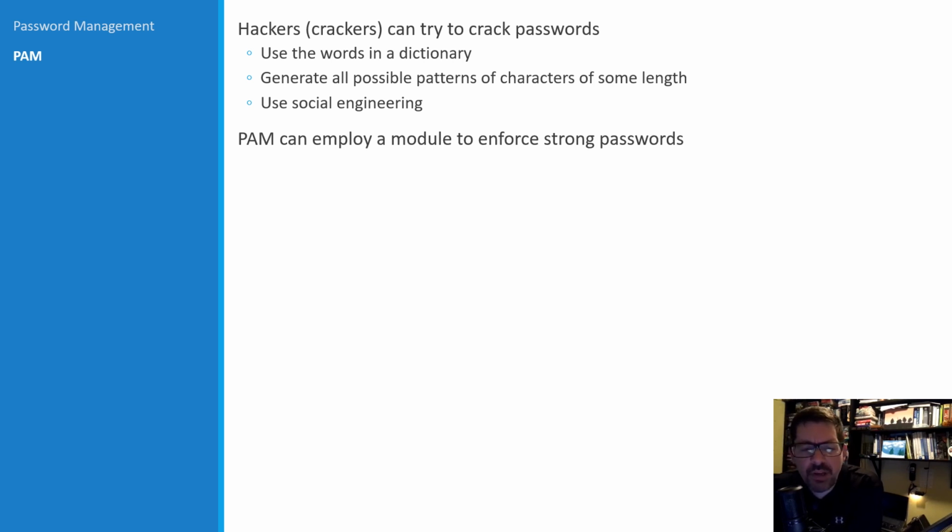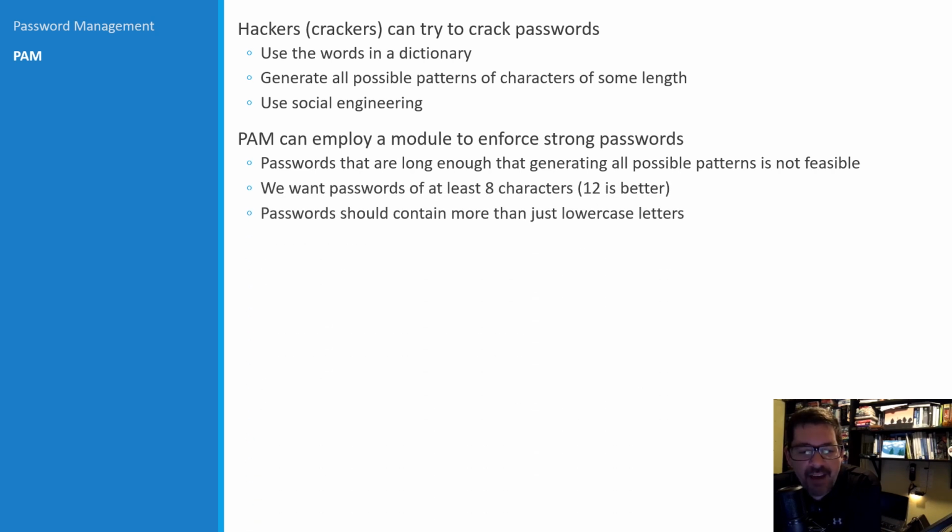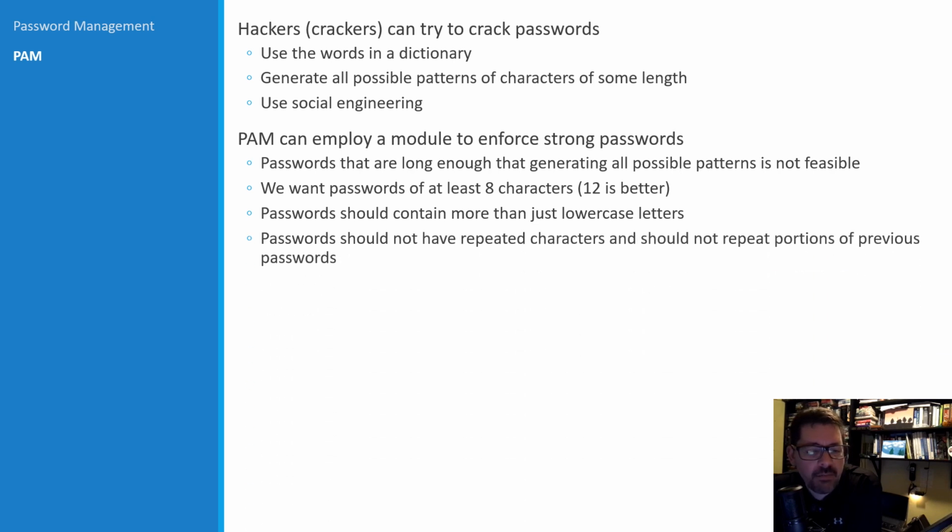So PAM can employ a module to enforce strong passwords. Generally, we want to use the NIST guidelines to enforce these passwords, right? Or use our own guidelines around password requirements. Most of us are familiar with password requirements. Even your email for school requires your password to have certain attributes in order to be a valid password. Passwords have to be long enough, they have to have at least a certain number of characters, they should contain more than just lowercase and uppercase, etc.